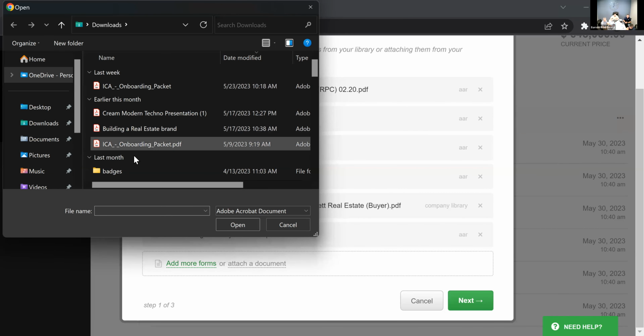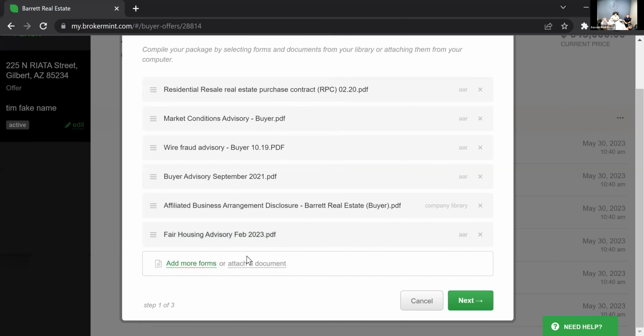So if there was an HOA addendum or something like that, or a seller property disclosure, your SPDS, that were in there, you could download them and attach them to the transaction, because your client will have to sign those documents. And then you can do it all at once here. But let's say we want to add those forms, the buyer broker and the real estate agency disclosure. We'll click add more forms.